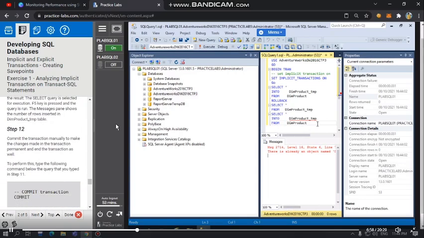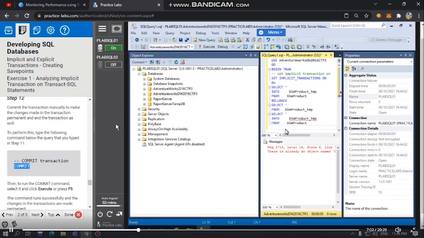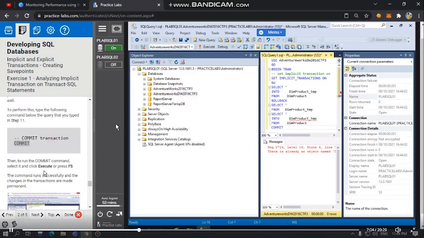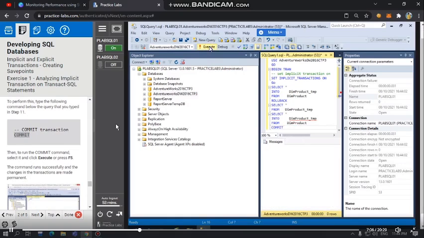Then step 12, type the commit. Then press Execute. Let's close it. There is already an object name.